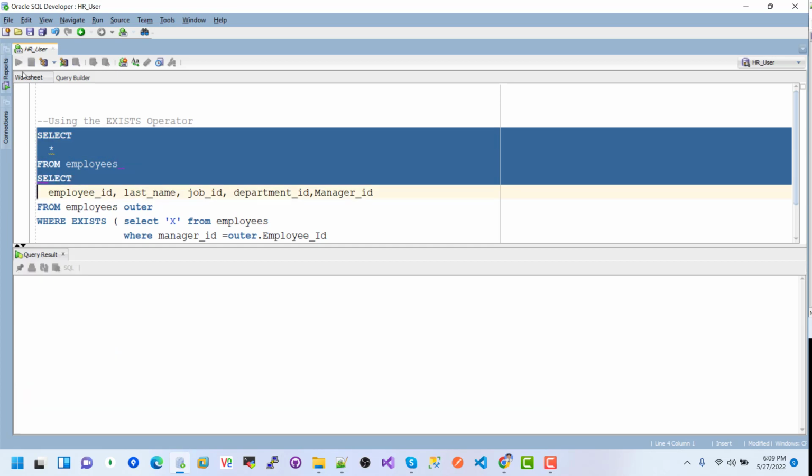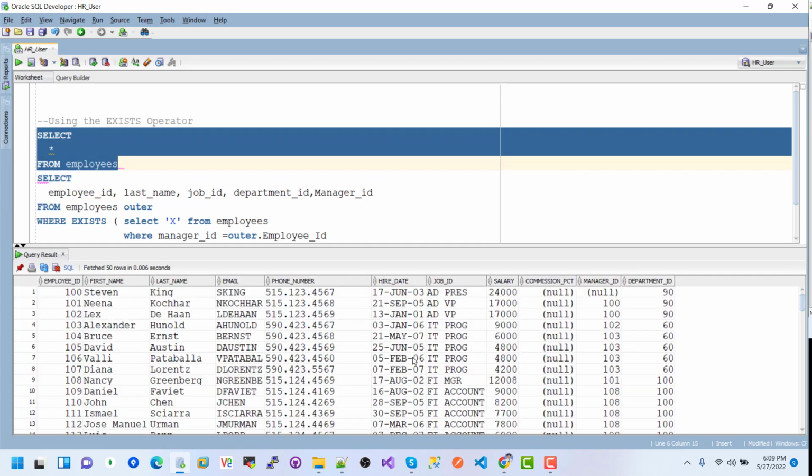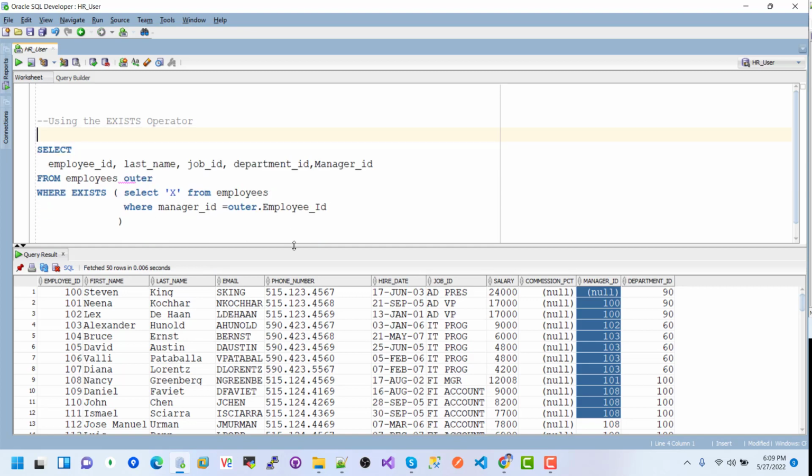So execute this query snippet. Here we can see employee ID, first name, last name, email, phone number, address, job ID, salary, commission percentage, manager ID, and department ID. So here manager ID. I just want to see how many managers, or who the managers are, from this employee table by using the EXISTS operator.